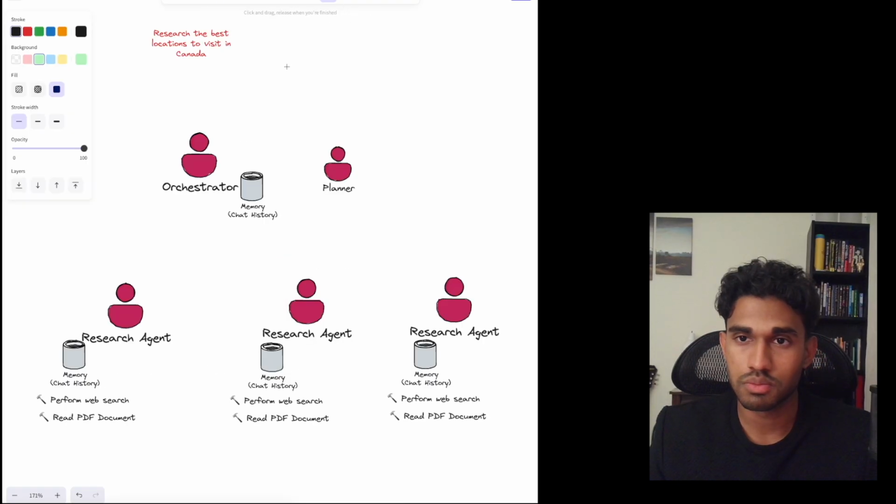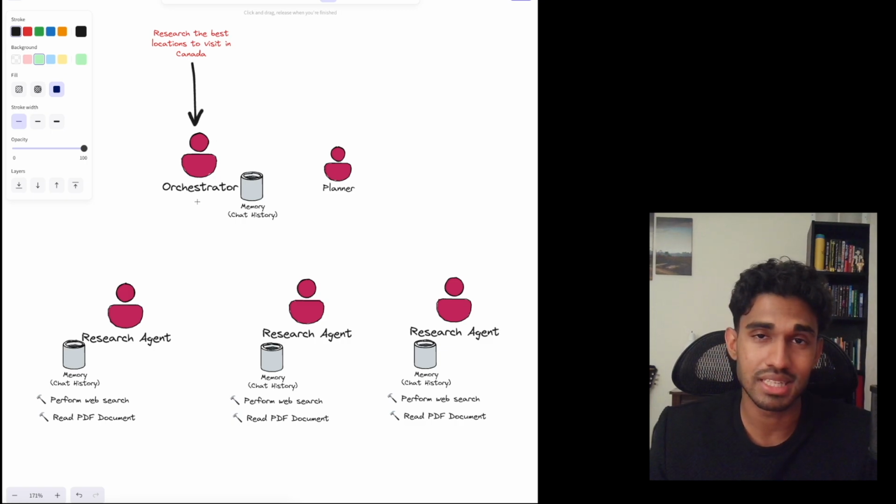Now you can see how that system would differ from this one, where we can send that same research query, except now we have an orchestrator who decides where to go and what to do. What they will first do is call a planner to figure out how they will actually research the best locations to visit.